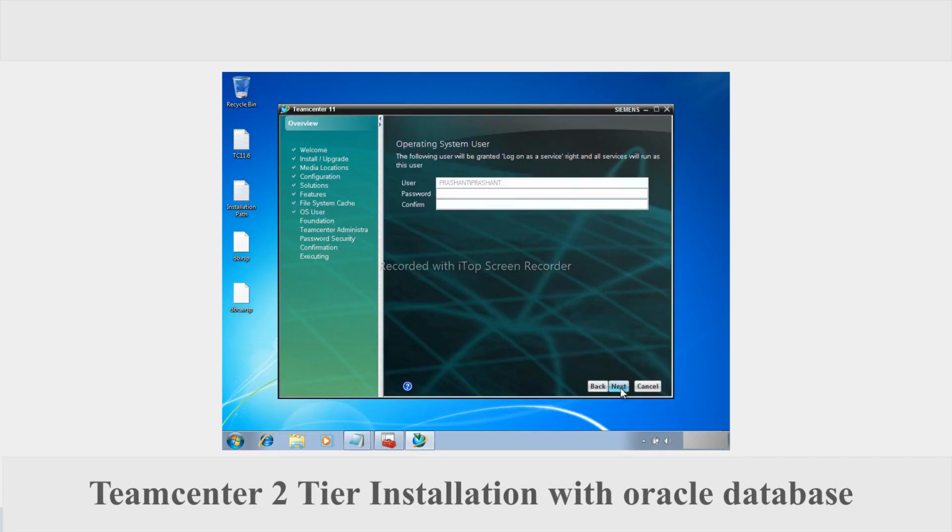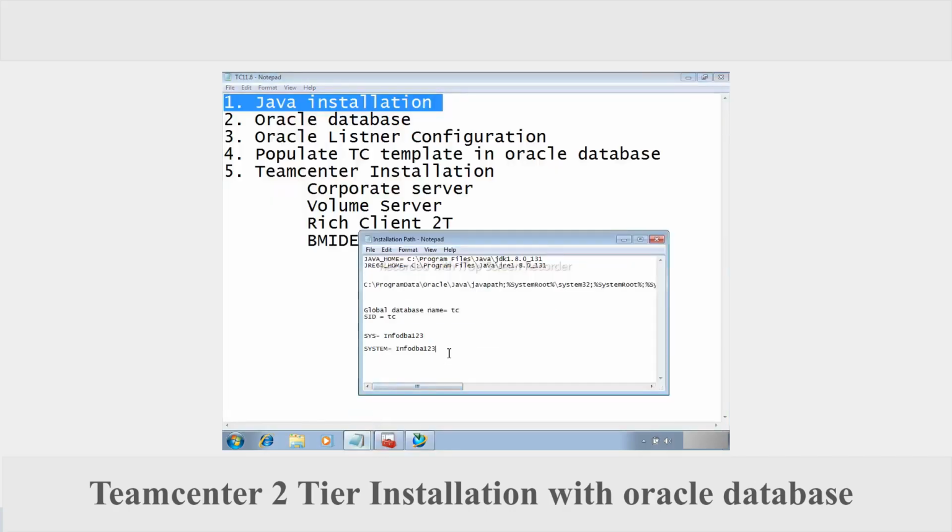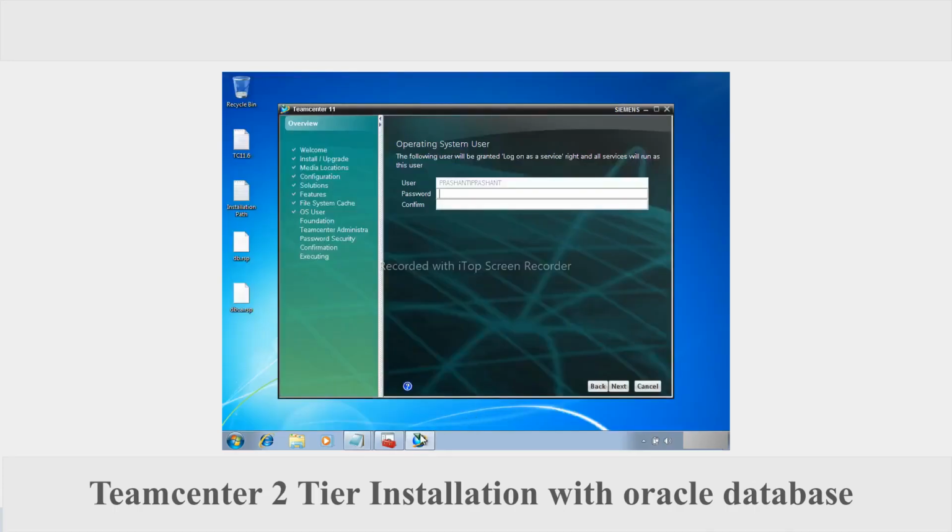Next, here it is asking for a system password. My system password is infodb. Okay, user password, Windows password, it's asking for a Windows password. Copying this, paste it here, Control V, confirm. Operating system user password.